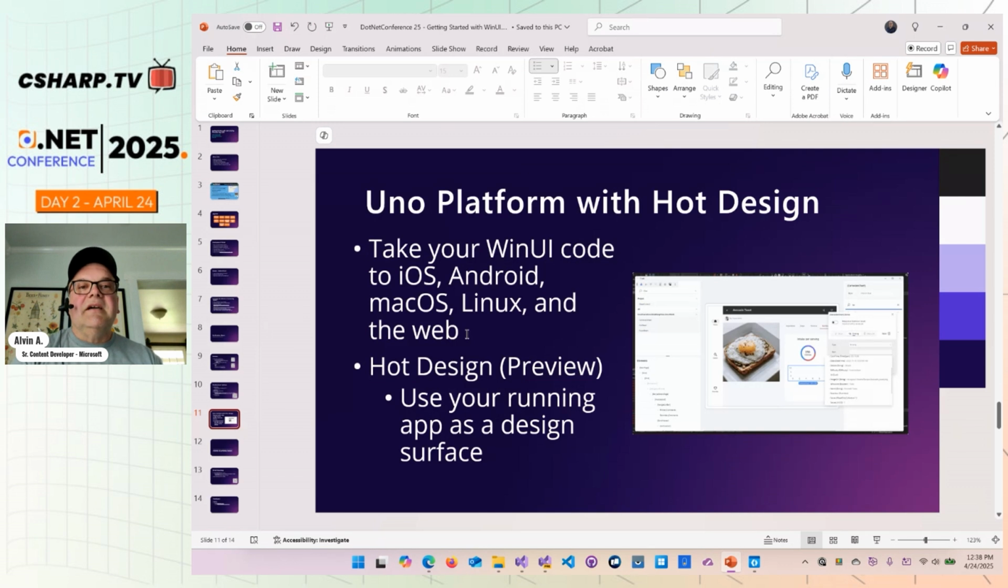that I can now run on any platform. And the latest releases of Uno also have Hot Design, which lets you drag and drop design your apps at runtime. So while you're running your app, you can open up this designer and make changes, and it'll save those changes back to your project, and you can see them at runtime.